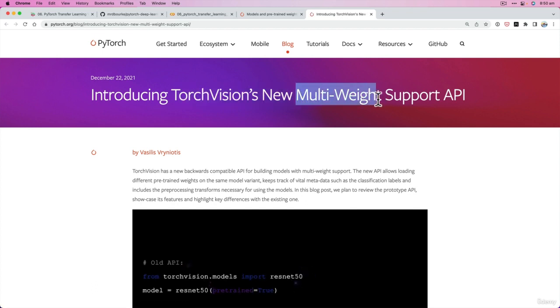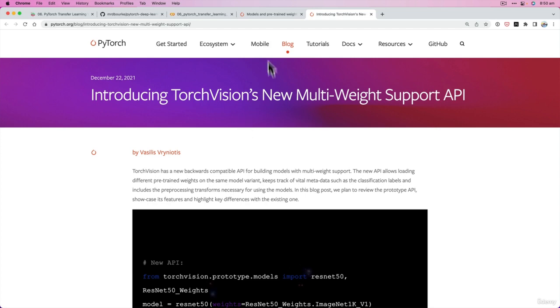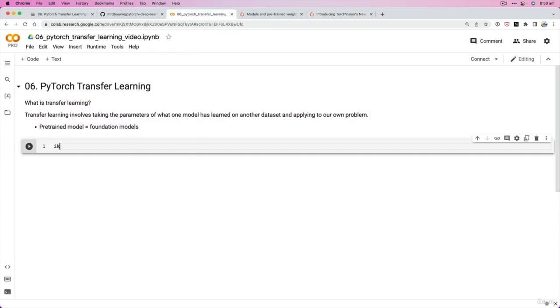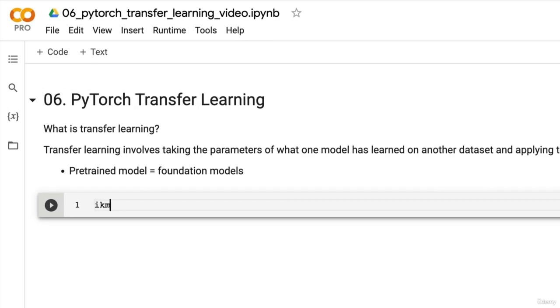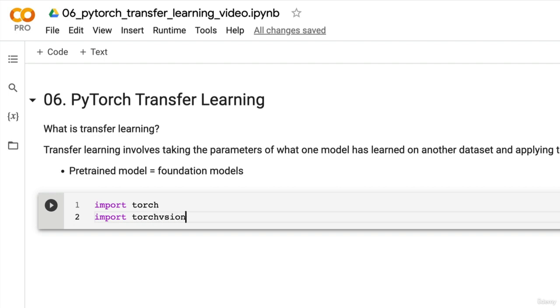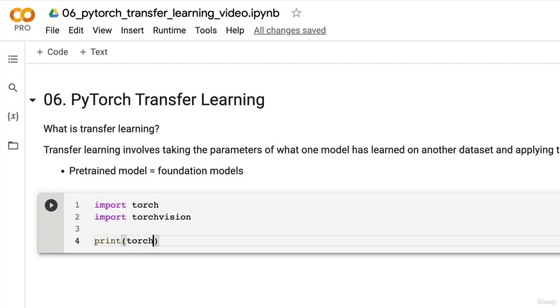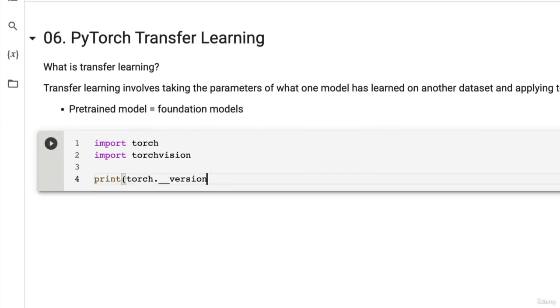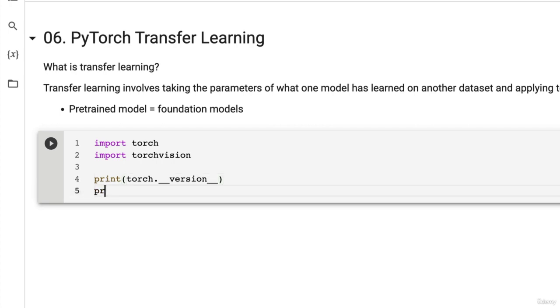When it says weights, pre-trained weights, they are patterns a model has learned on another data set. So Torchvision's new multi-weight support API allows us to use multiple of the same architectures with different weight setups. Now we're going to get hands-on with this later on, but this is why we want to use this latest and greatest version, because it had an upgrade to the last version. So the way we can check the PyTorch versions that we're using, import Torch, import Torchvision. I'll just write down here, we're checking the versions of what we currently have.